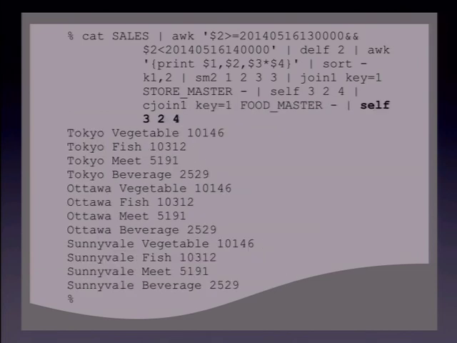Next, the kind of food ID is unnecessary anymore. Remove it, and change the sequence to shop name, kind of food name, and sales. Like this, boom.